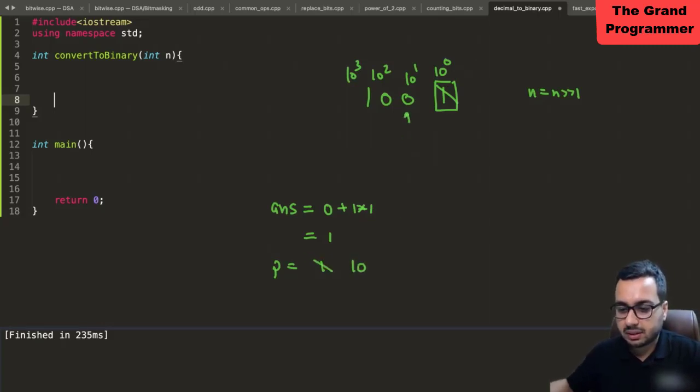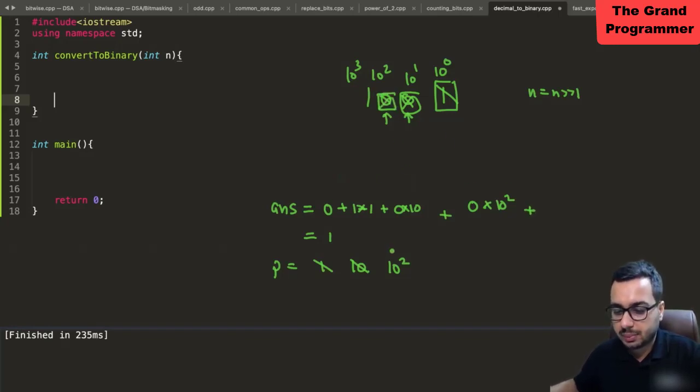And we see this bit is 0. Okay, so if this is 0, what we will do? We will do 0 into 10. So the answer is not going to change, but we are going to discard this and we are going to go here and the power would become 10 square. So next time we get this bit, this is 0. So multiply with 10 square, this is 0. So the answer is not going to change. It is still 1.